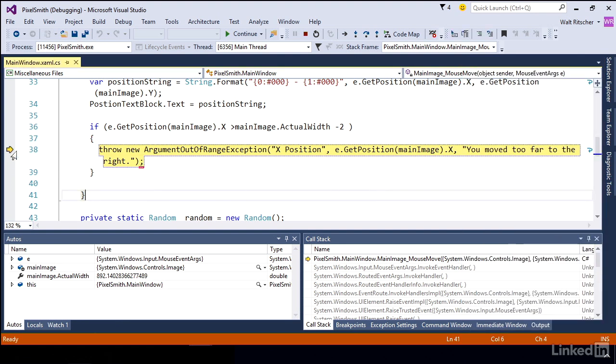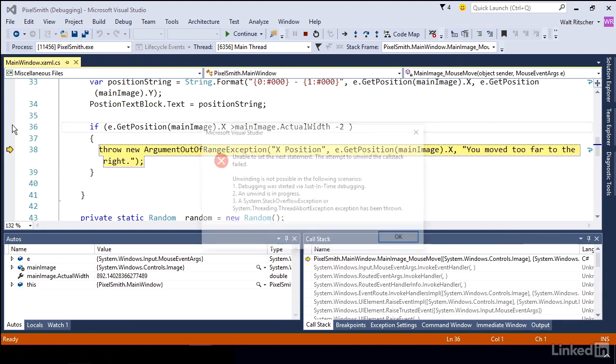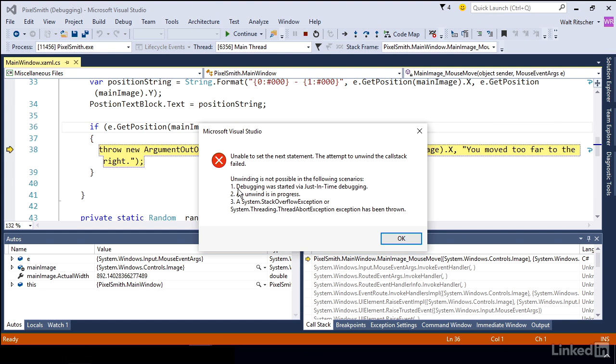I try to move the cursor up to line 36. I get this dialog in Visual Studio that says unable to set the next statement because of item number 1. Debugging was started via just-in-time debugging. So yes, you can see the exception, but you can't move around too much in your code. So that's really all there is to the debugger. You get that additional button on the crash screen which lets you launch into Visual Studio.